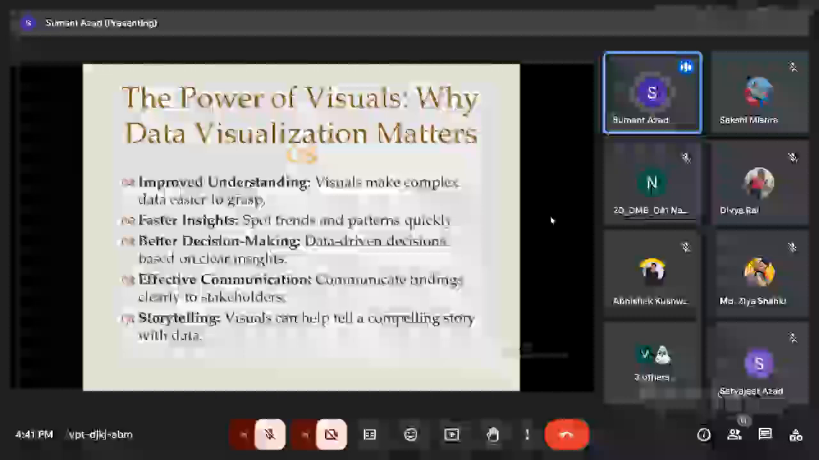What is the power of visuals? Why does data visualization matter? Because it improves our understanding of the data. When we analyze the data, if we plot visual graphs of it, we get the insight of what the data says. Likewise, if we have a company's sales data, what is the performance of sales based on the budget, the categories, the region, which region is performing well and giving us a good amount of profit, and so on.